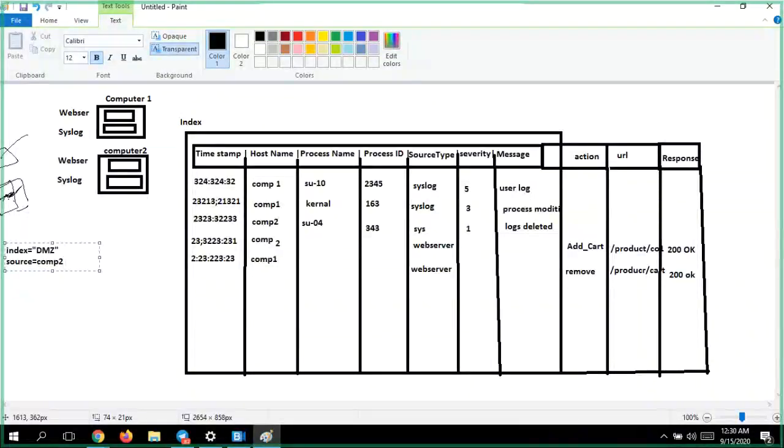Then I want only web server logs. What do I have to do now? Source type equal to web server. No commas. Let me put it in another line. Source type is equal to web server. For this much, these are the main things you have to remember to filter the logs.